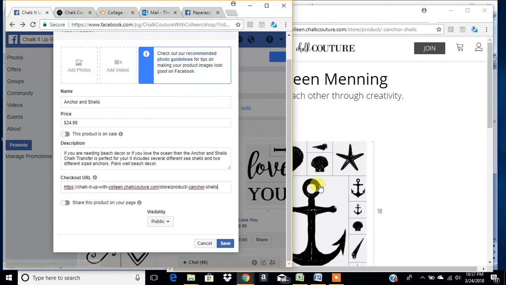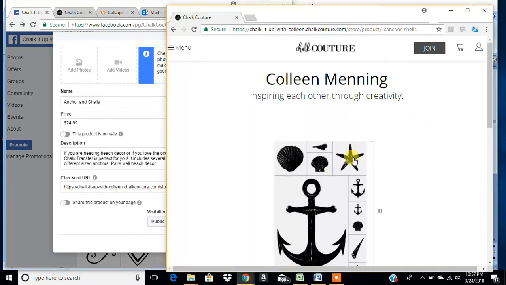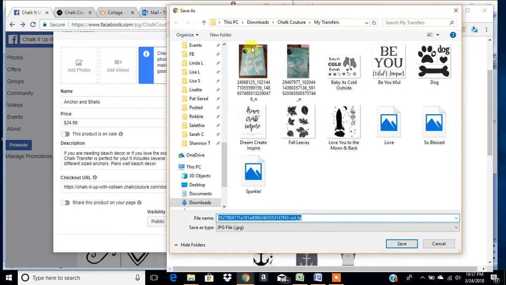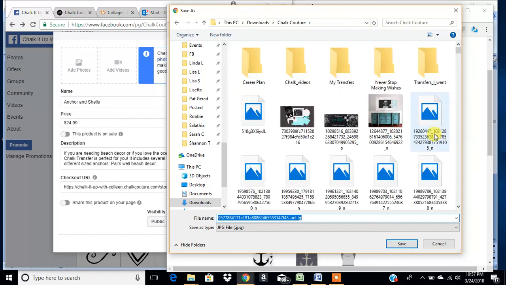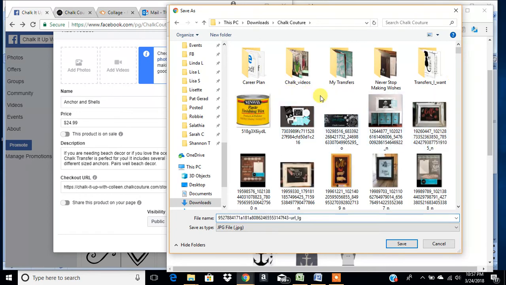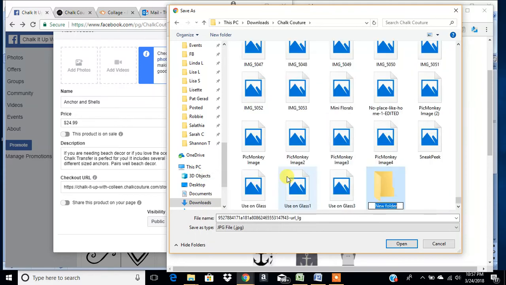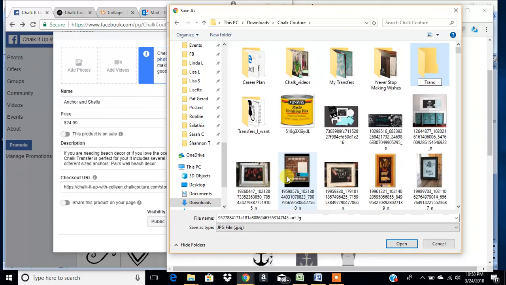Okay, so now you're going to add photos. To do that, we are going to need to save these photos. You can right click and save image as, and then find a folder that you want to save these to, and then I'm going to create a new folder here. I'm going to call this transfers on Facebook shop.